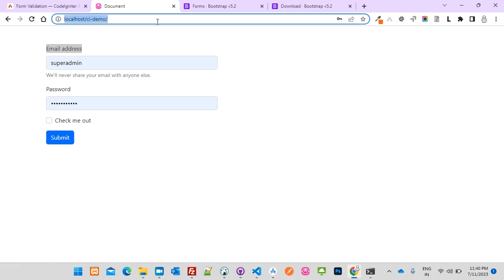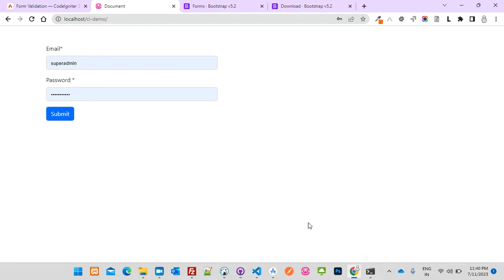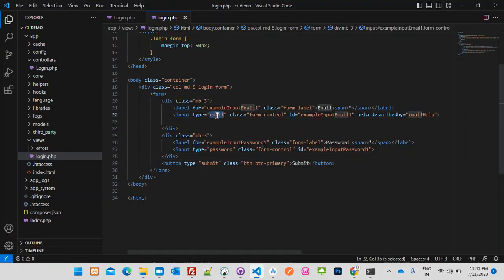Let me show you how it is looking. Yes, we have email and password. So type is email and ID, make it email. This form you have to make first. Name will be email. The same thing you have to make here for the password. Here you can keep password and ID equal to, sorry, name equals to password. So this way you have to first create the field.